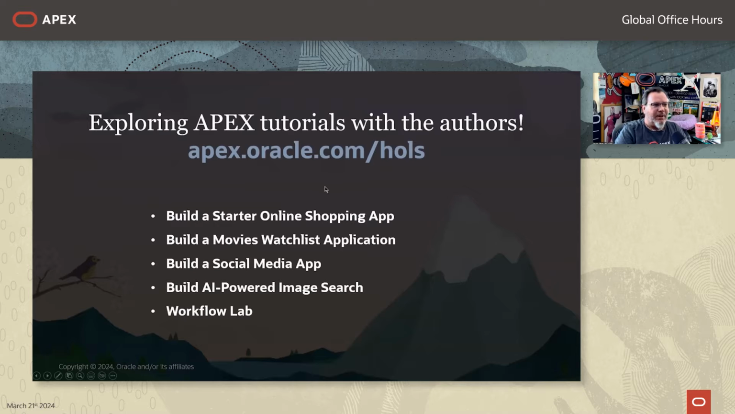So today we're going to be exploring APEX tutorials with the authors, and I'm one of them, believe it or not. I did create one of these hands-on labs. We do interchange the concept of workshop or tutorial or hands-on lab, so they all mean the same thing.